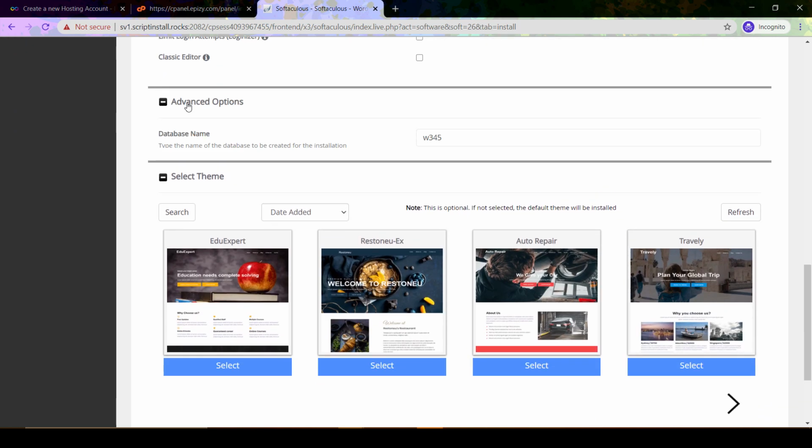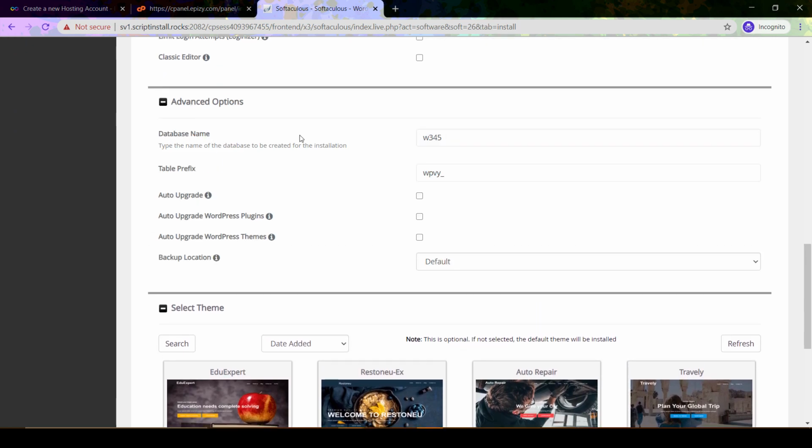There are some advanced options over here. You can choose a database name. I would definitely select something easy that you remember, and this is also actually a security feature. For example, if people don't know what your database name or initials start with, they cannot actually hack your website. So you can choose anything that you like.